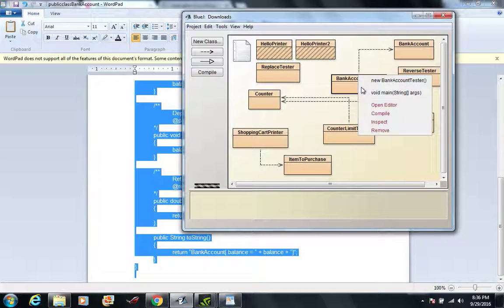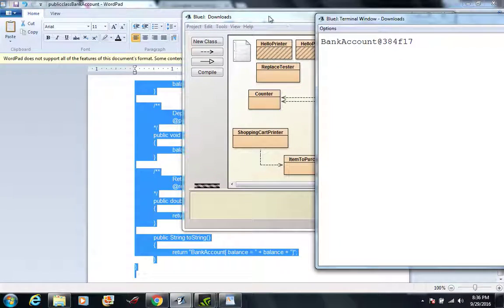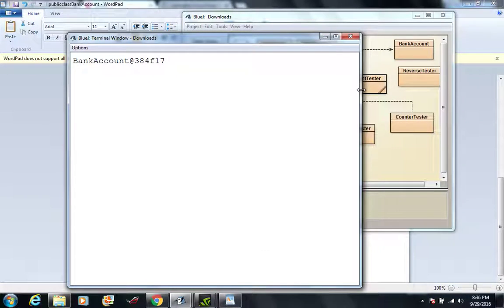But when I go to run my bank account tester, what do you think it's going to print? Oh, it'll print something. That's funky. Is that particularly useful information? No. What it does is it prints the hash code for the address of where that thing is in the computer. Do I care where in the memory of my computer this thing is? That is not something that this class is going to come close to caring about.